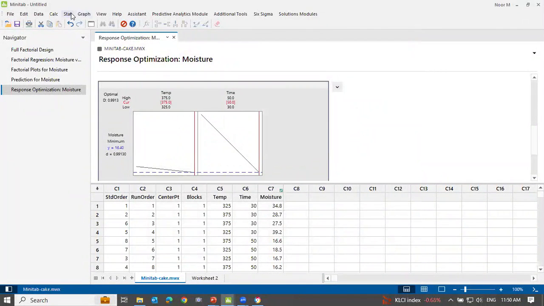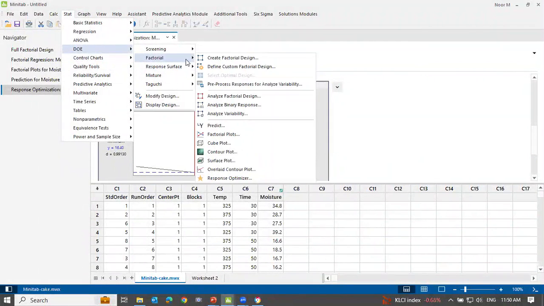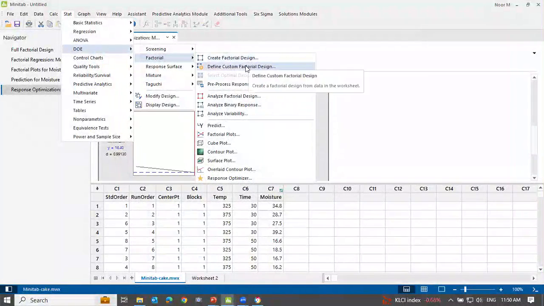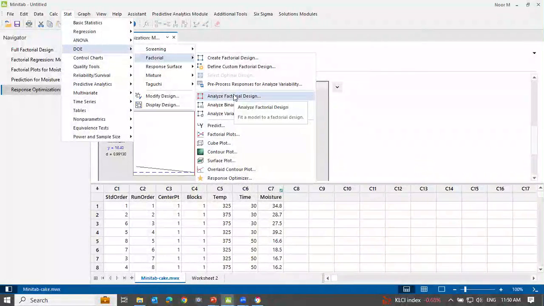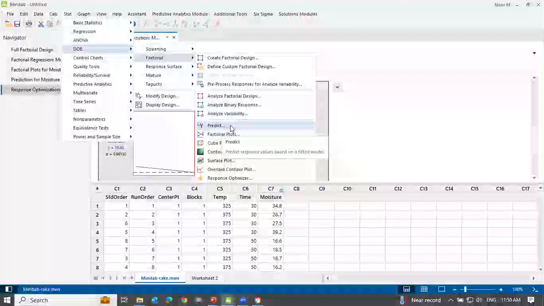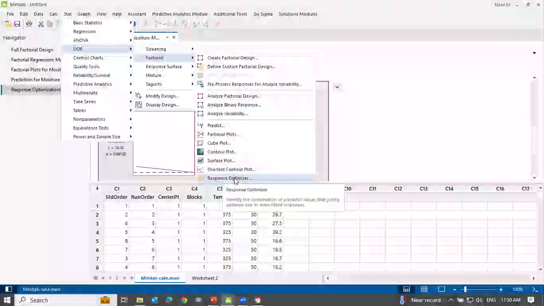Of course, I will go back to Stat, DOE, factorial design. First, you create the design. After you create it, you get the response values and analyze them. You need to know which one is the most important. After you know which one is more important and what level it will be, maybe you will use that to do the prediction. And of course, you want to optimize for your response.